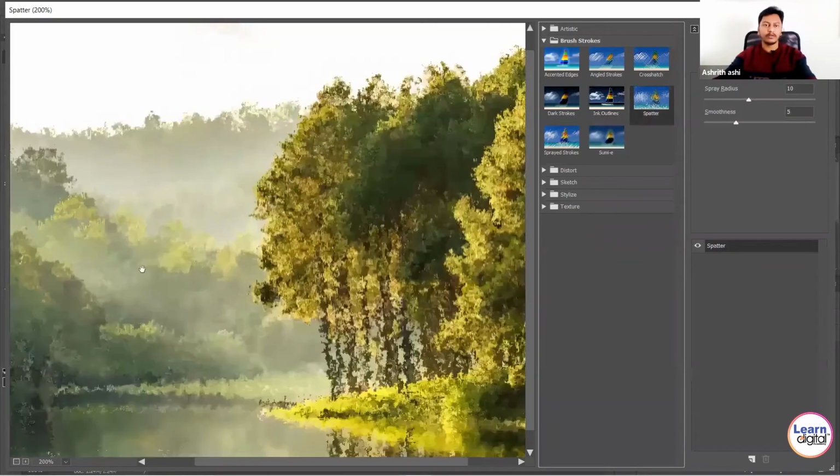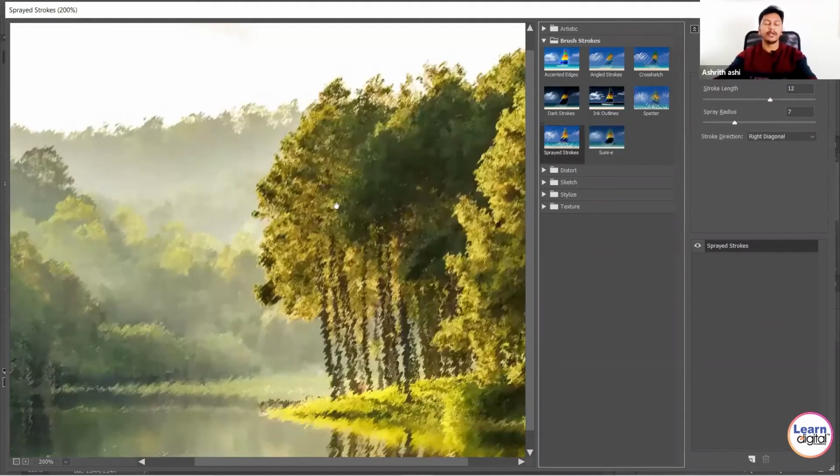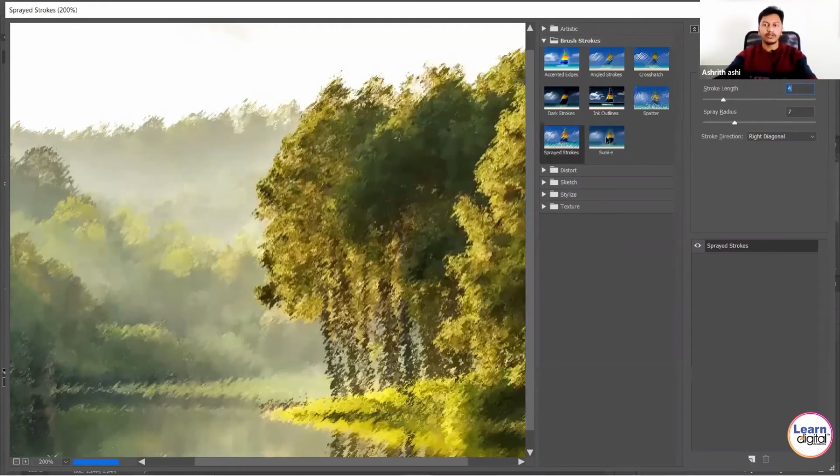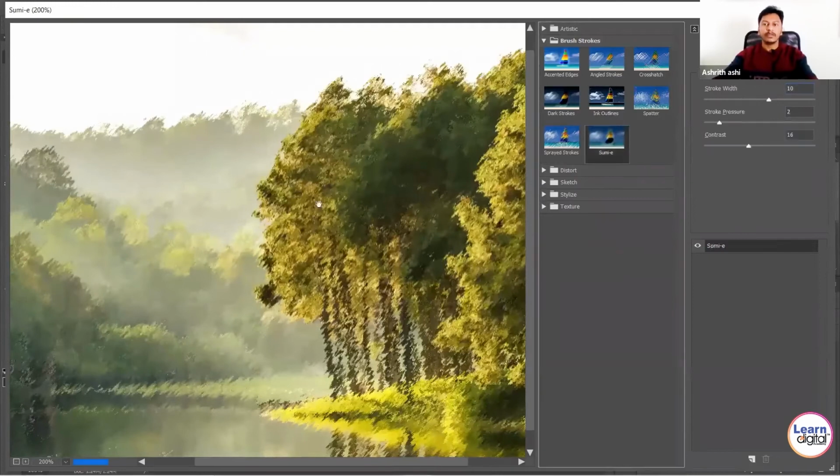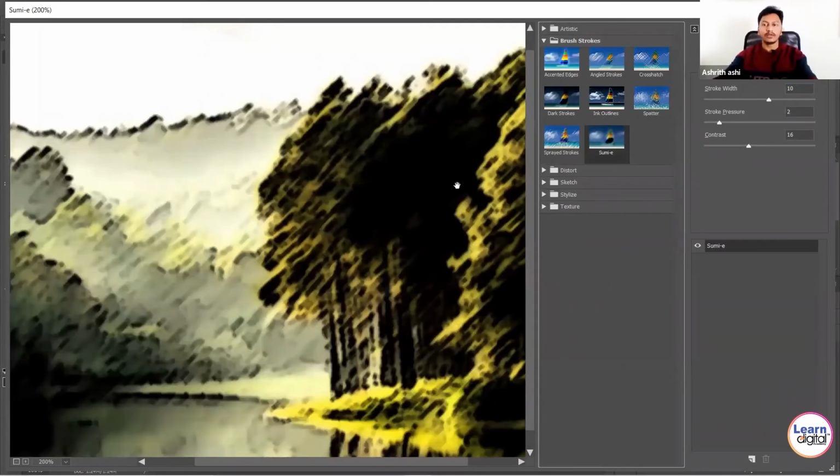Then splatter. Here you can see ink splatter. We call it an ink splatter kind of effect. Water splatter kind of effects, if you want, you can give over here. Then sprayed stroke. Paint spray, you will get a lot more spray effects. The same effect, if you want, you can add over here. Then Sumi-e. This is one of the effects you can use.